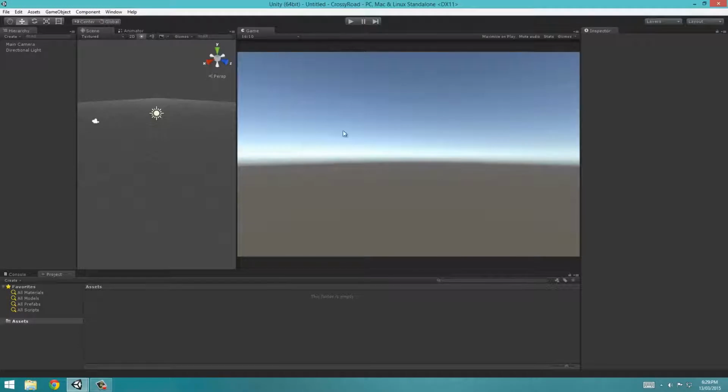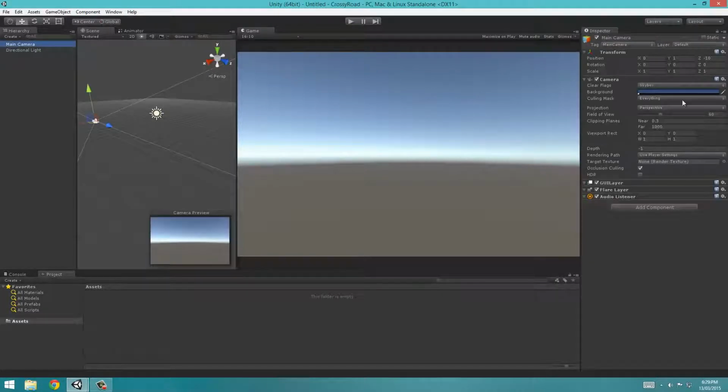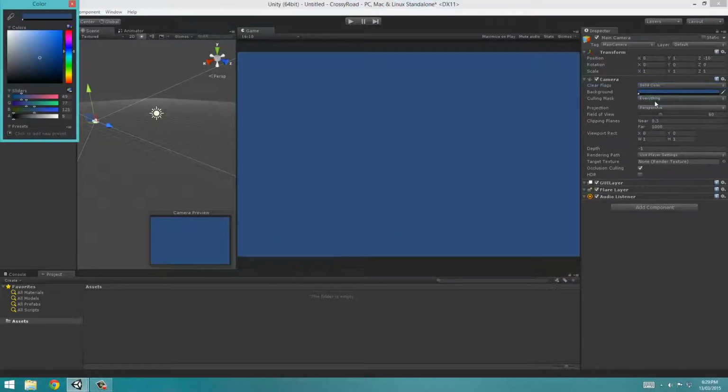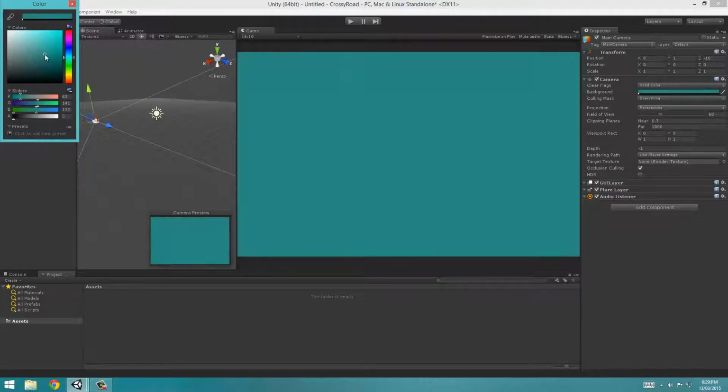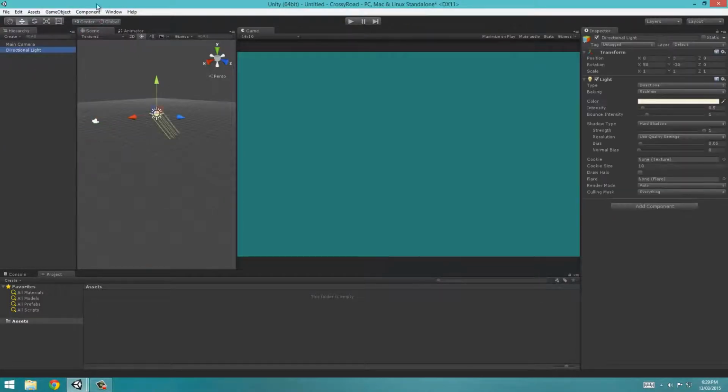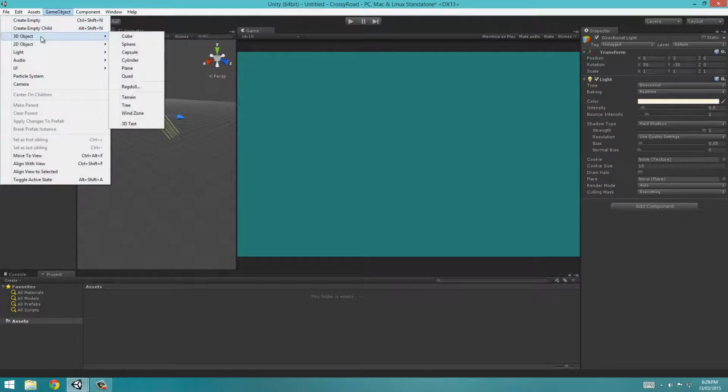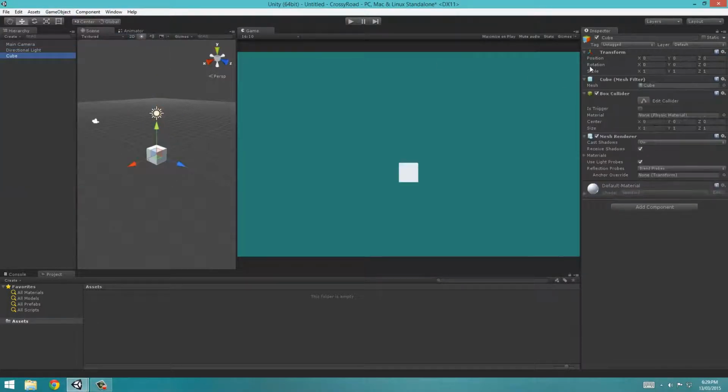Now with Unity 5, you'll see there's a default skybox, but for this particular game, we don't actually use a skybox. So you're going to click on your main camera component, and then under Clear Flags, choose Solid Color. Now choose whatever color fits well for you. I personally prefer a nice turquoise. Now what you're going to do is create a game object, a 3D object, a cube.